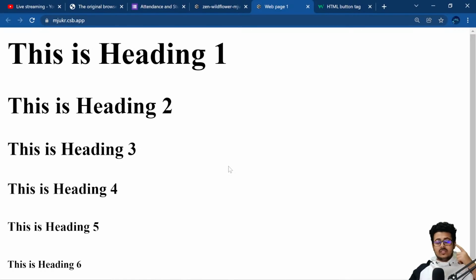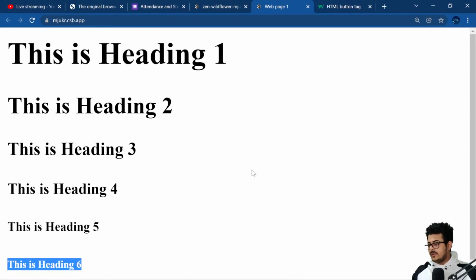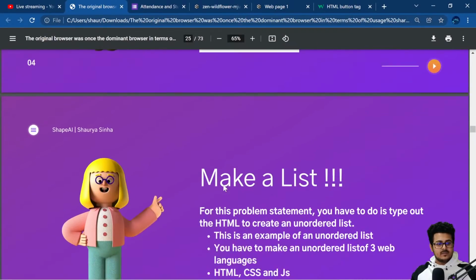These are the different heading tags that you are having. So maybe you might be using h6 as your subheading, and you are using h1 as your main heading on your website, and so on and so forth. So these are all the things that you need to remember. These are the basic things that you need to remember in HTML. Okay, let's move on to the next part.